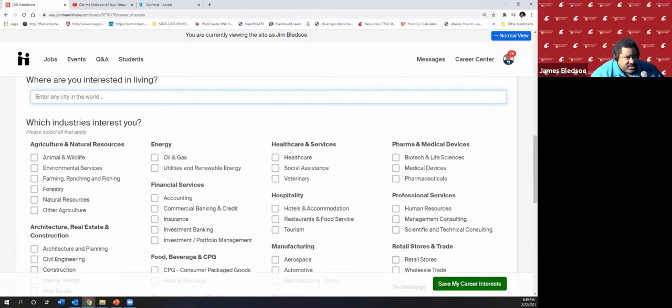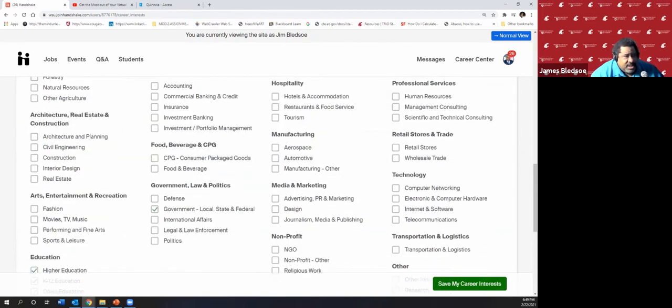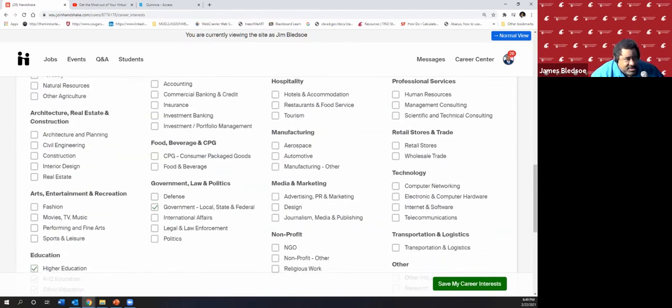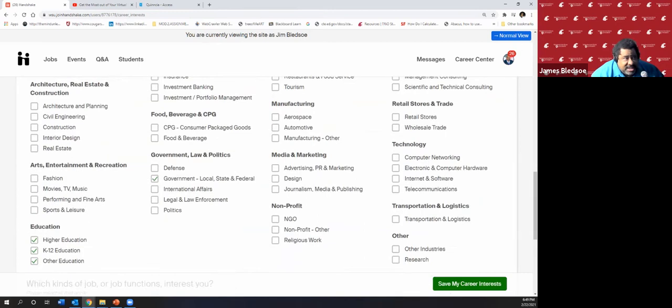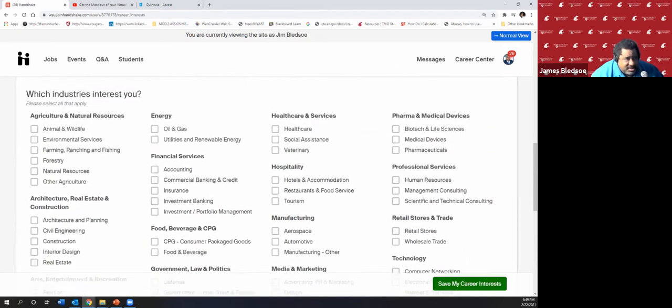What industries interest you? Now, I checked off just government, and I checked off, well, all of the education boxes. And you see that it's bringing me those types of jobs back on that dashboard page. But I would recommend, because I'm at a different point in my career, I've been working for almost 30 years, so I'm only interested in education positions. But you all may choose different, check all that apply.